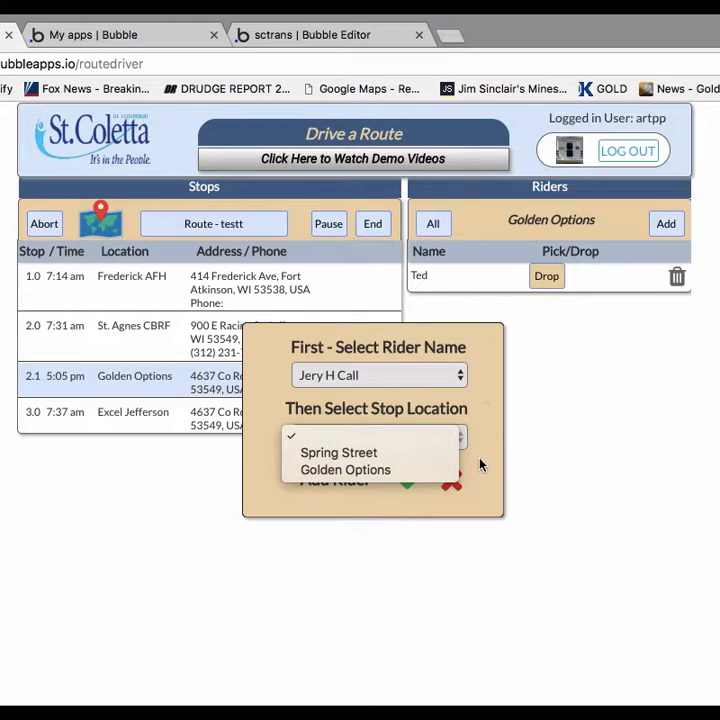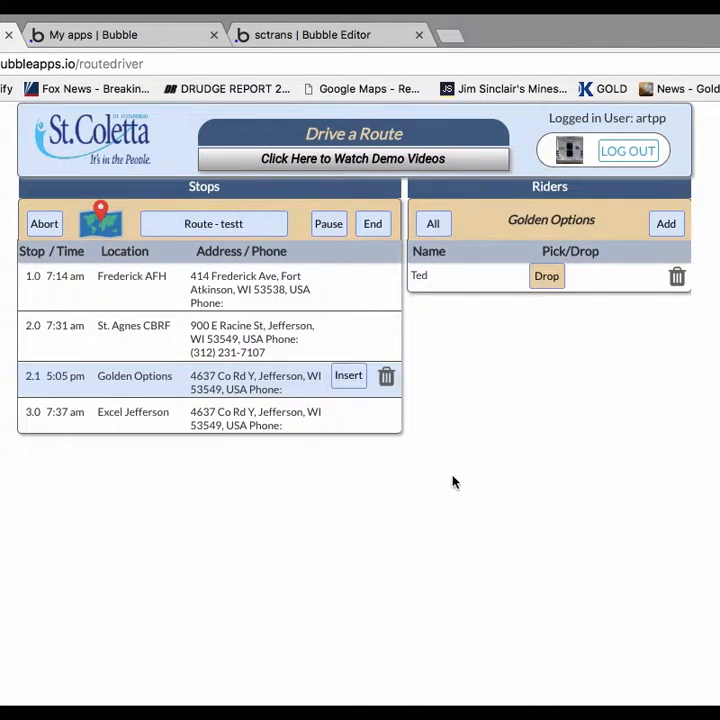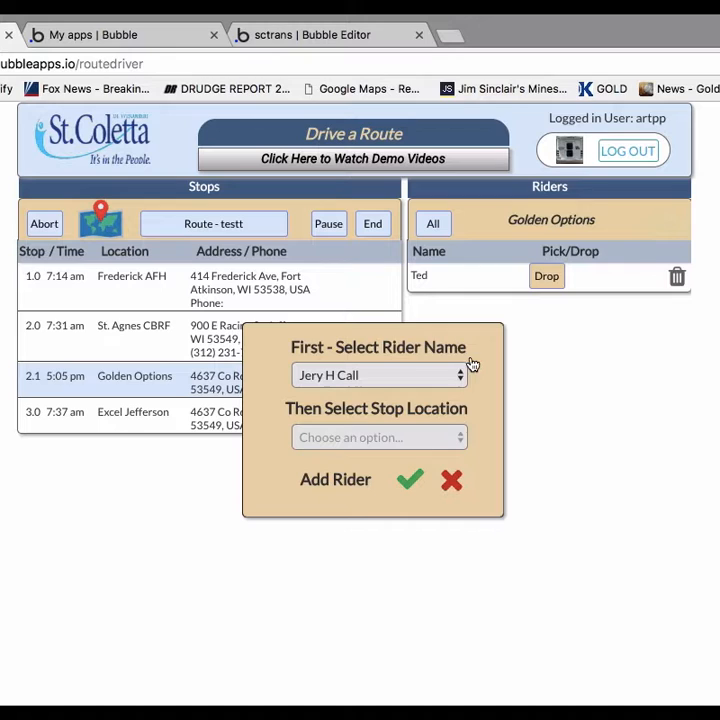Okay, here's something I can use as an example. Let's say at Golden Options, we're going to drop off Ted, but we're going to pick up Jerry Call and drop him at Spring Street. Okay, we'll drop him at Spring Street, and we'll say, yeah, we're going to drop him at Spring Street.